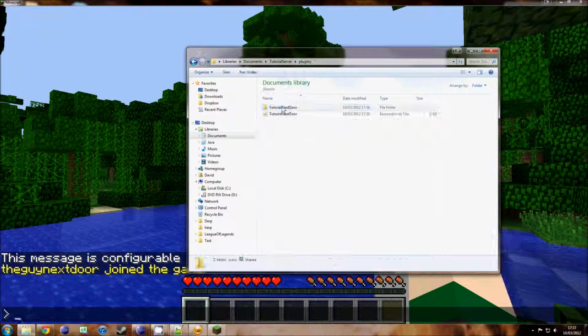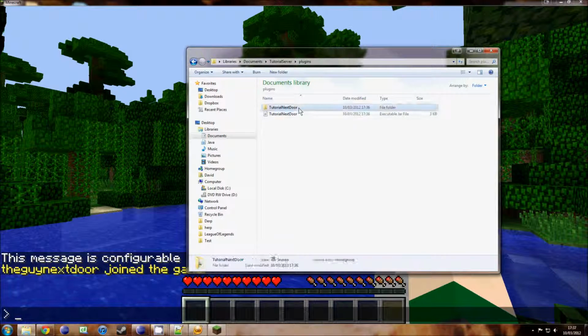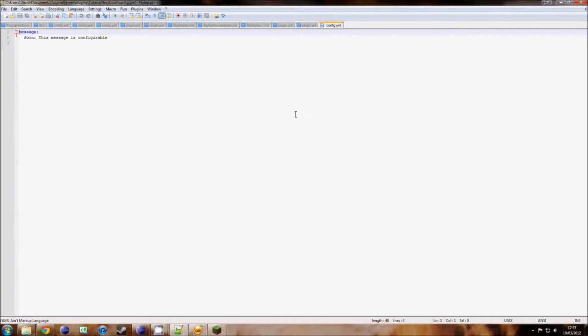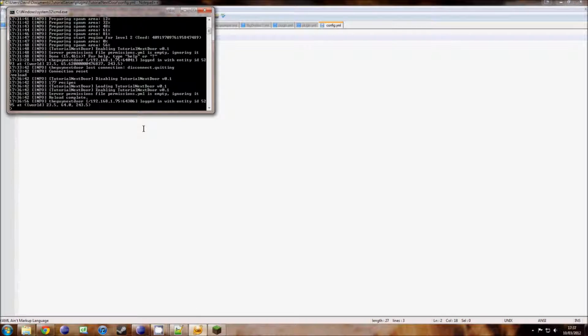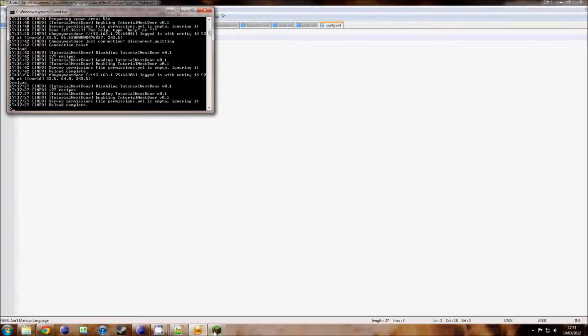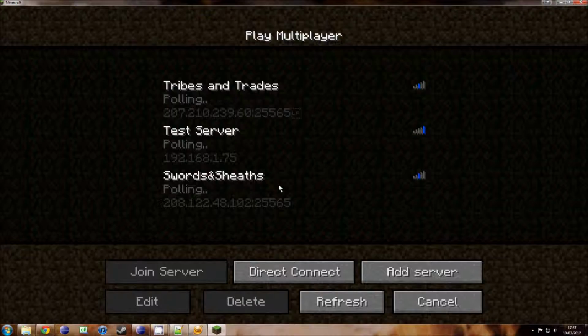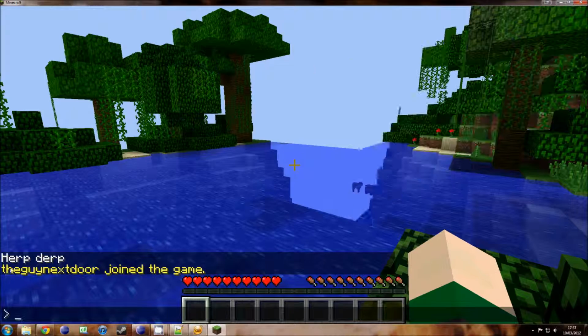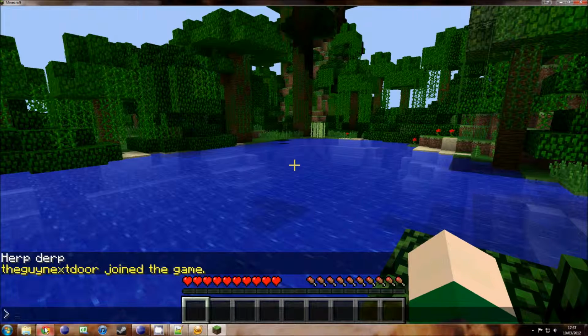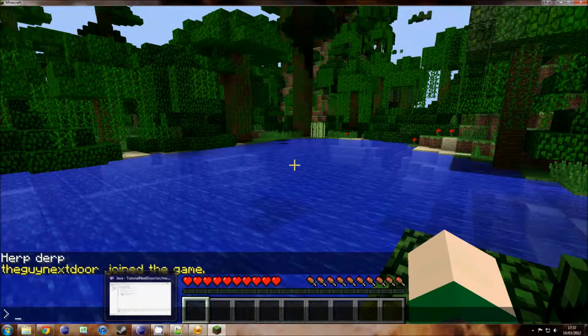Now if you actually go into plugins, you'll see there's a folder made. Magic. Cool config there. Message dot, you see that dot there? Well, the dot in our code means it indented there. So message join. This message is configurable. Let me change it, save, reload. See? That's a configurable message. Nice and easy.